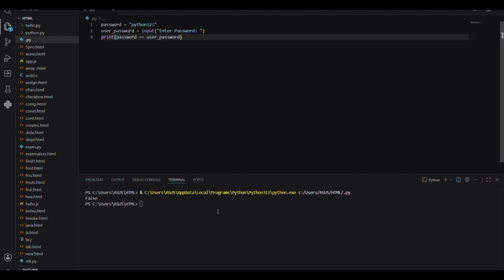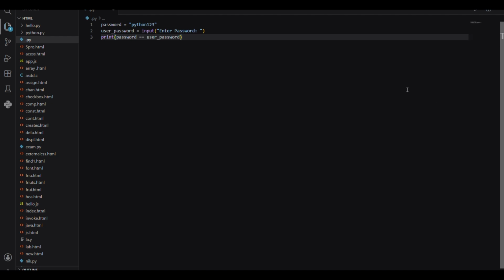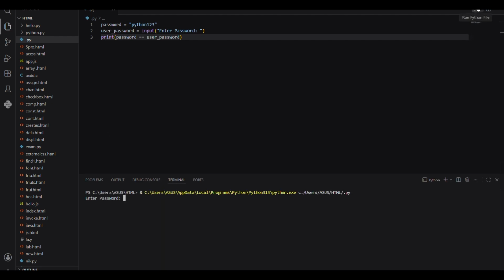So now let's see. If the user enters Python123, the program prints true. If the user enters anything else, it prints false. This type of comparison is commonly used in login systems. Now let's run the program. Enter the password. Suppose I enter Python123.